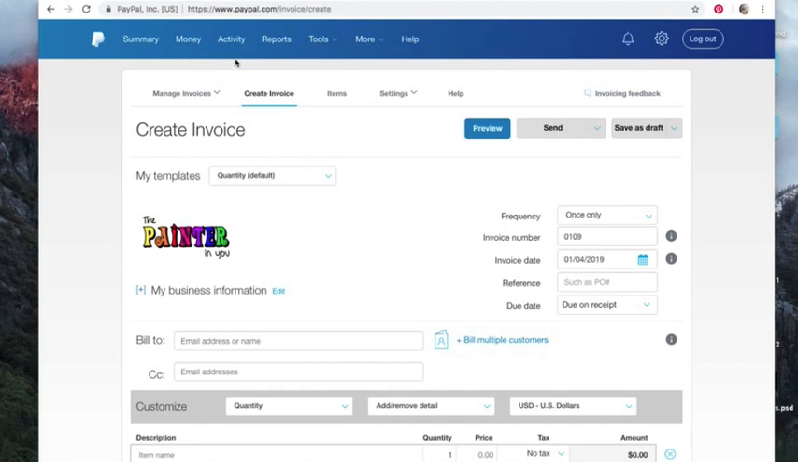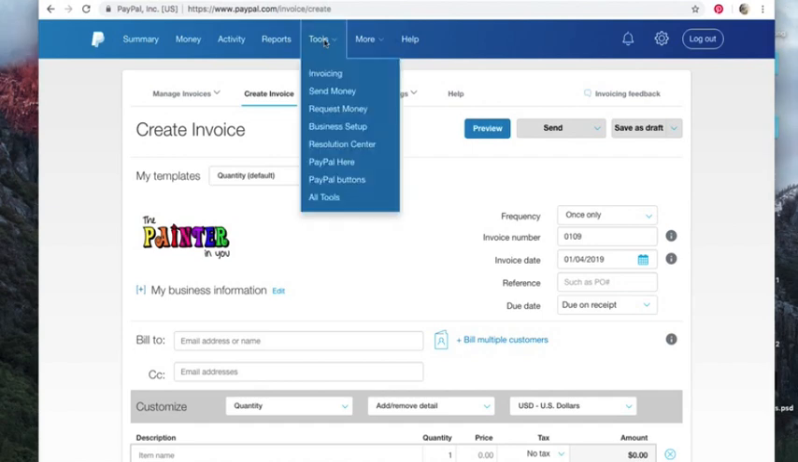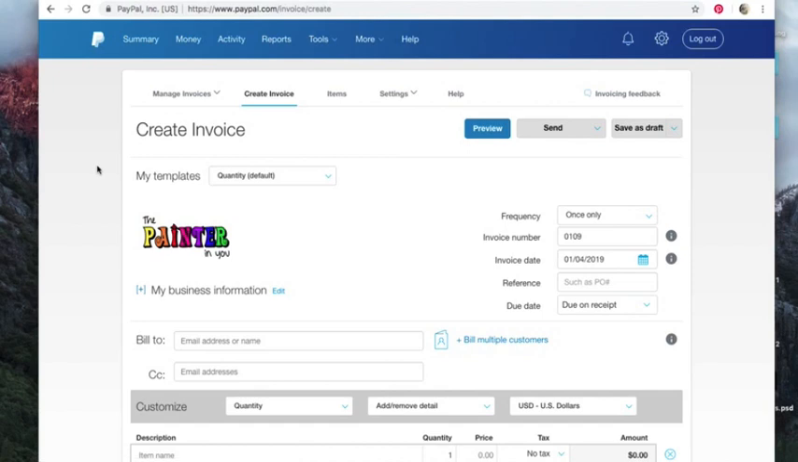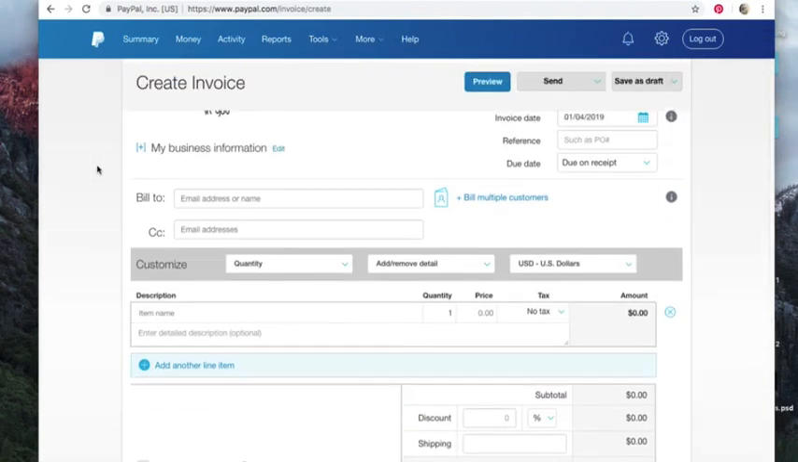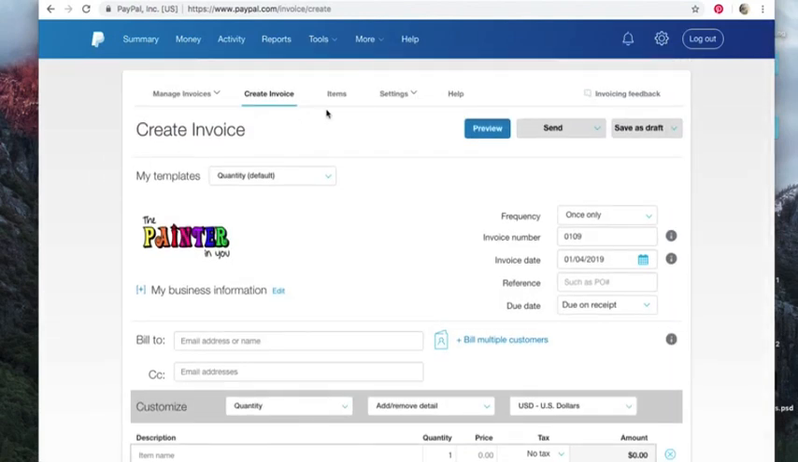So first of all, just to get here, you would log into your business account on PayPal, and then you would go under Tools, Invoicing, and that will give you this tab here, and you click on Create Invoice. So that will show up this. This is basically a blank invoice template.